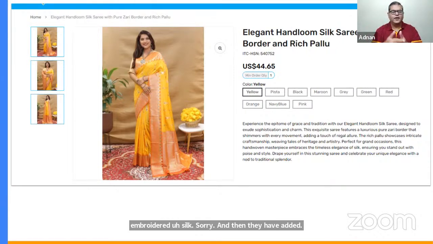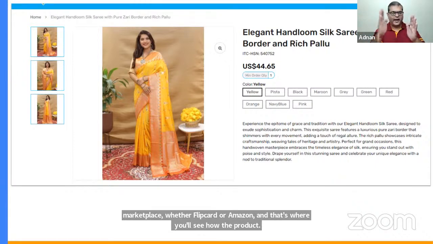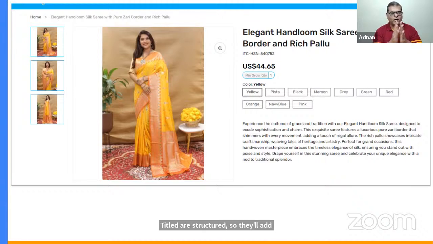And if you want to get a real life example of how this thumb rule or principle is used, you can visit any marketplace, whether Flipkart or Amazon, and that's where you'll see how the product titles are structured. They'll add all the specifications or features of the product in the product title itself. Now you may be thinking, why are they doing that?